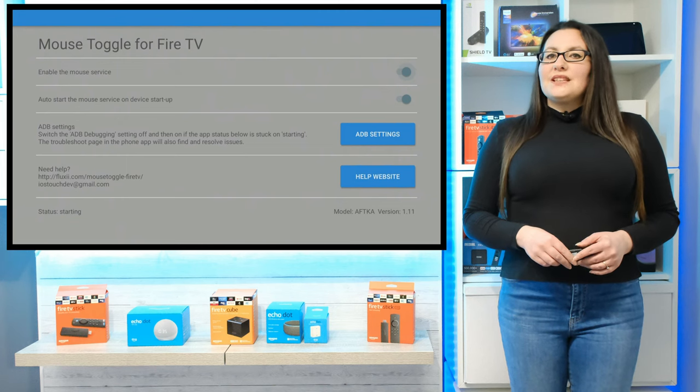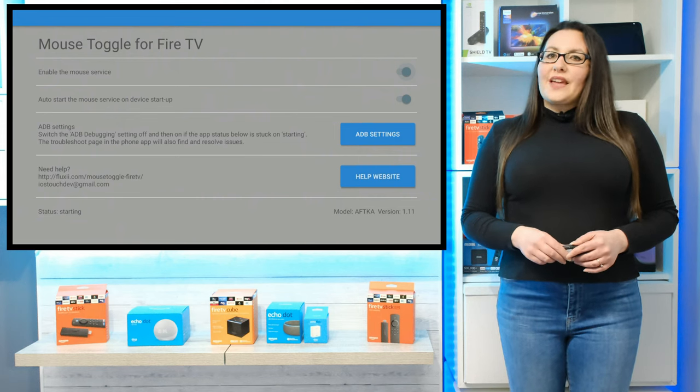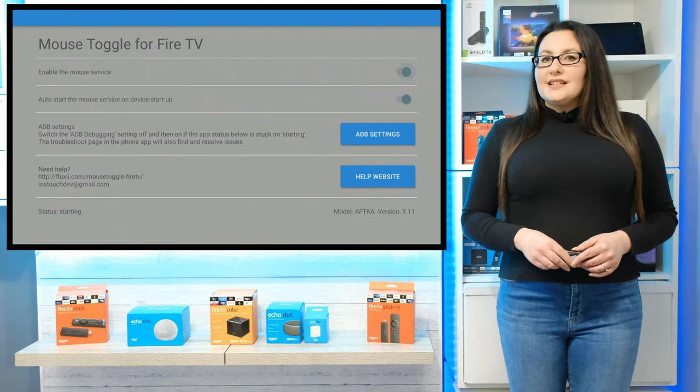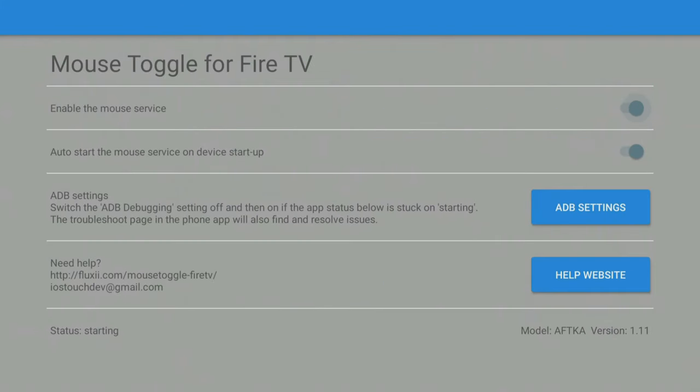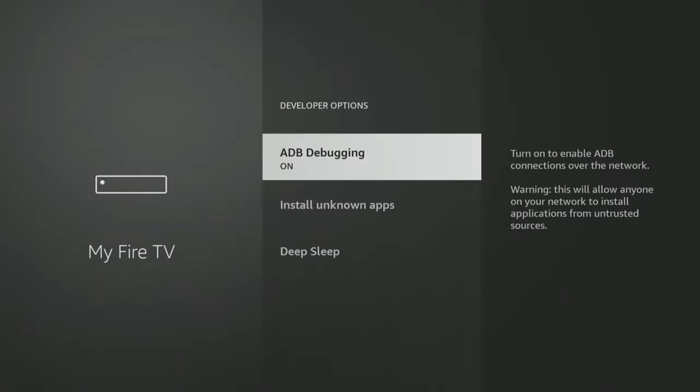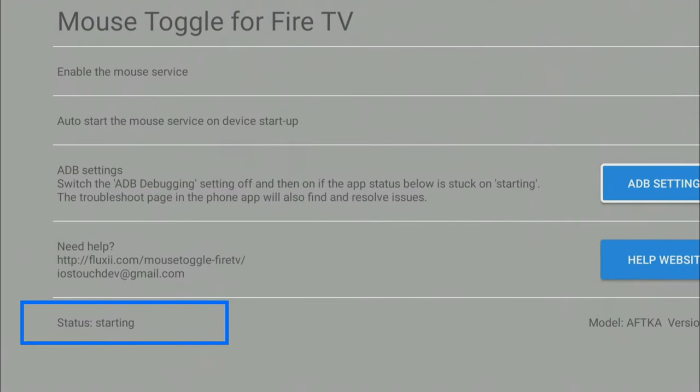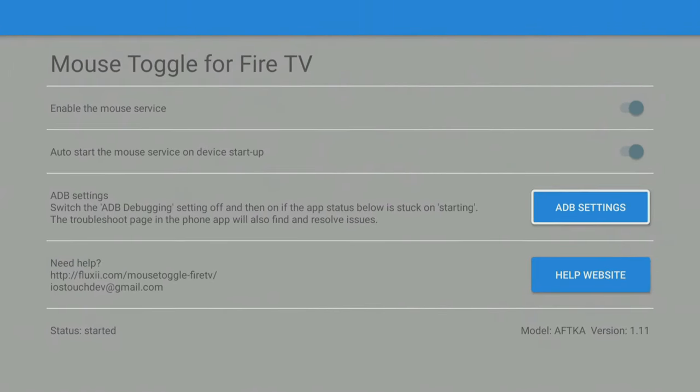However, on some occasions, the status might not change from starting to started. If this happens to you, turning ADB debugging on and off again usually does the trick to get it started. Tap down and select the blue ADB settings button. Click on ADB Debugging to turn it off and click it again to turn it back on. Then click the back button on your remote to go back to mouse toggle. This time the status should update from starting to started and the virtual mouse toggle is ready to use.